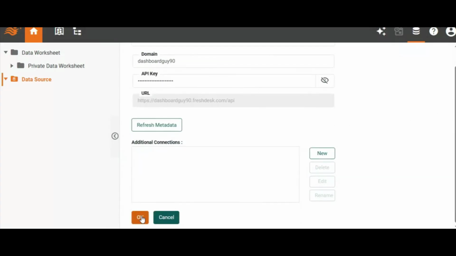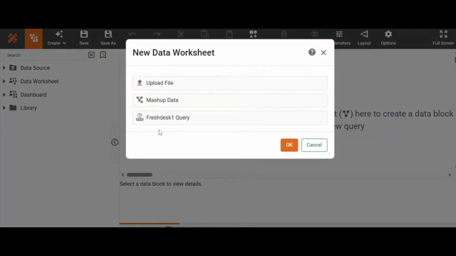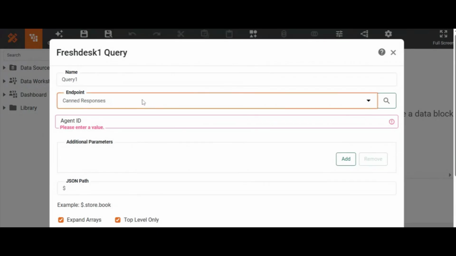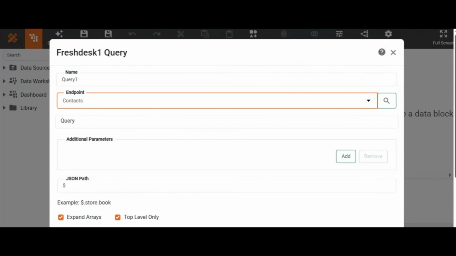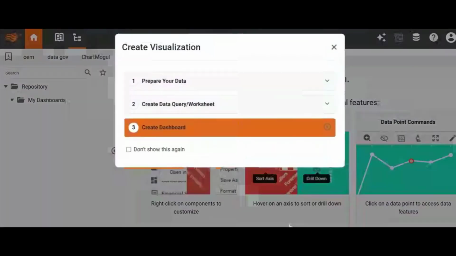Scroll down, click OK. Next step is to create a query. Select Freshdesk 1 query. And next I need to select an endpoint, and I'm going to use the contacts endpoint for this particular dashboard. Scroll down, click OK. Next, I'm going to save my data worksheet, click OK.